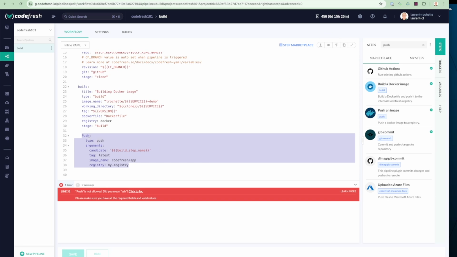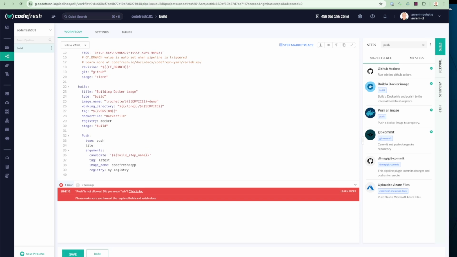So here my step is push. Let's add a title: push to Docker. My argument is the candidate. The candidate is another one of those context variables. In this case, I want to push the image that was created in the build step. So I'm going to use the name of the step, which is build. And that way it's going to be able to use the image created here.